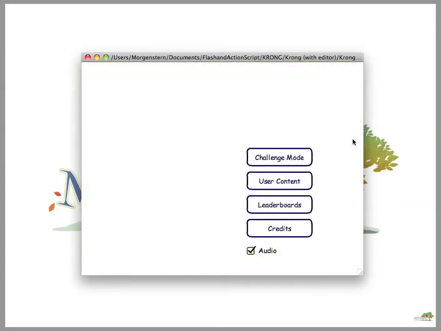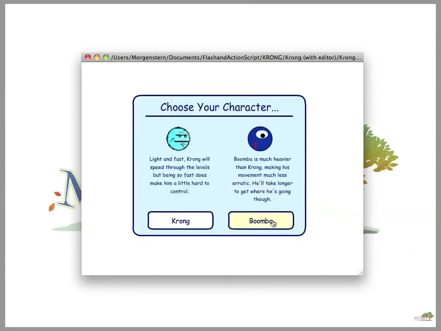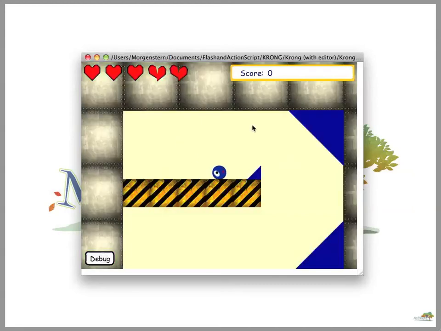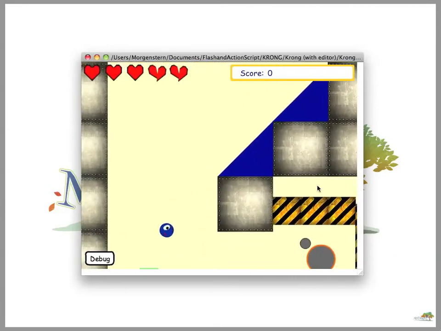So I'll just click to exit that and I'll go back into our user content, go back to our video level, and I'll show you playing as Boomba. Now I don't play with him very much, so bear with me. Usually when I'm testing I do play as Krong. So you can see instantly when he bounces he's a lot heavier, he doesn't bounce very much. This might change at a later date, we might make him a wee bit bouncier, but for now he's very, very bounce free, shall we say.